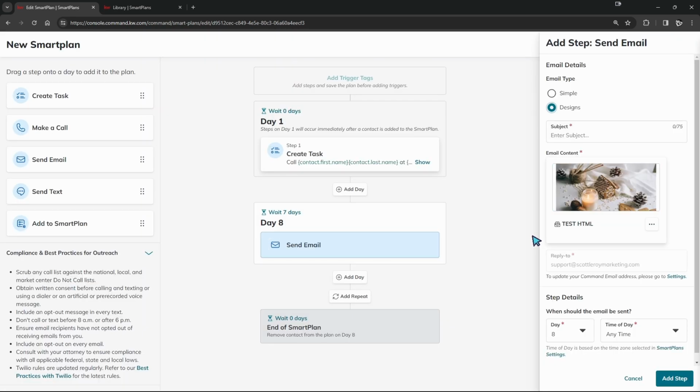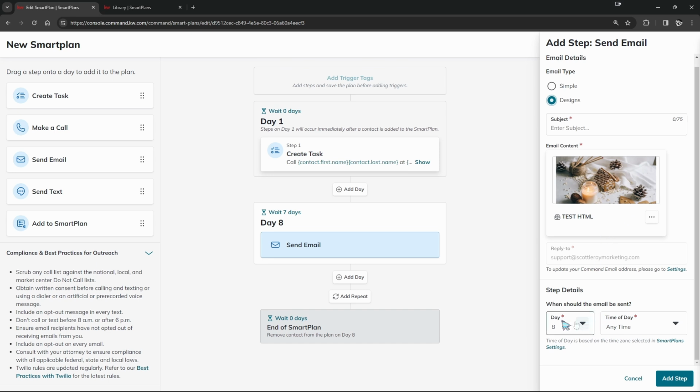Now, again, scrolling down at the very bottom here, it'll say, when will this email be sent, on day 8 or day 1? Again, as we start to build this out, you'll have the option to adjust this. And then again, you'll have the ability to adjust this at a specific time as well. So if you want this email to be sent out morning, afternoon, or evening, you have that ability here.